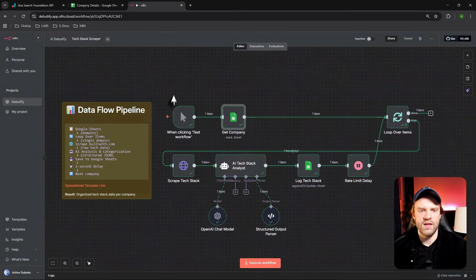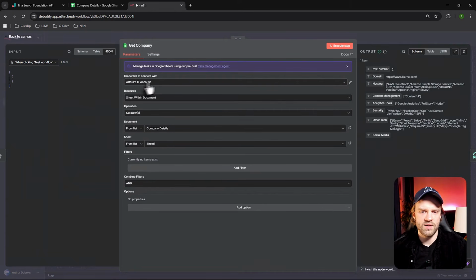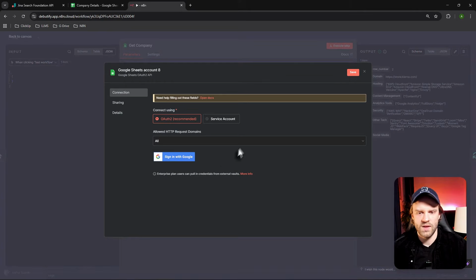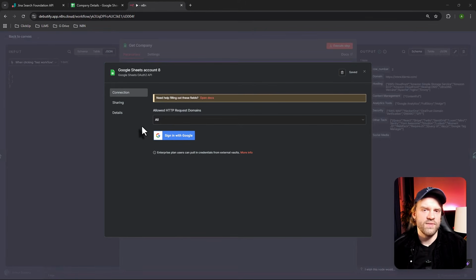So open any of the spreadsheet nodes right here. Okay, open this one, for example, and here under the credentials to connect with, just click here on the drop down, create new credential, okay? And all you need to do, just click on sign in with Google, okay? And then you're gonna have that window that's gonna pop up and it's gonna list all your Gmail accounts that you have created. Just choose the one that you wanna use, accept all of the events because n8n needs that. And then it's gonna save that it's linking or that it has been authenticated.